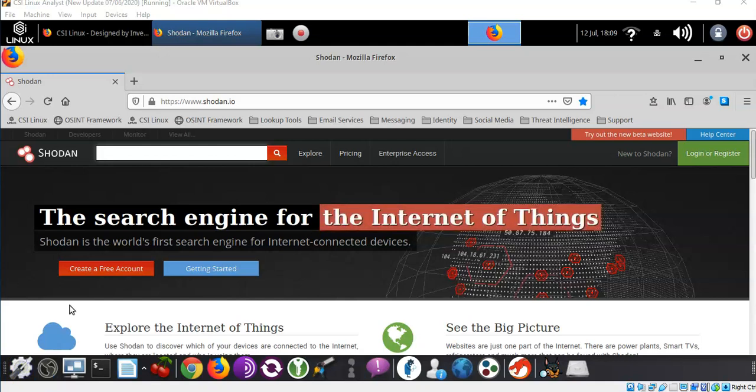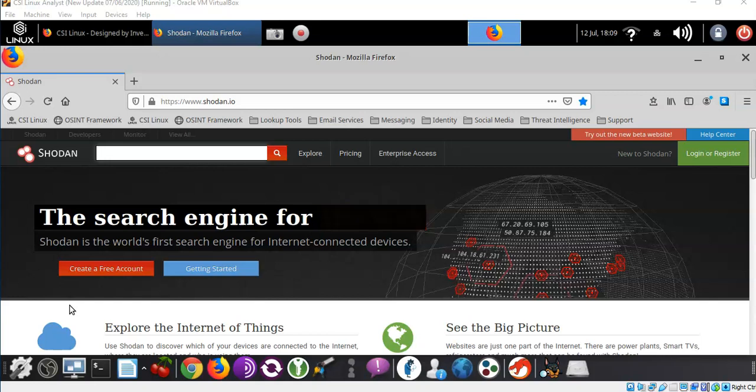Please ensure that you use this lab responsibly. Attempting to access any system you do not own or have permission to access is illegal. This lab is meant to be used for educational and research purposes only.